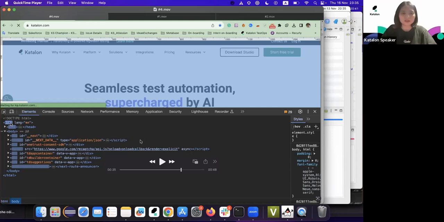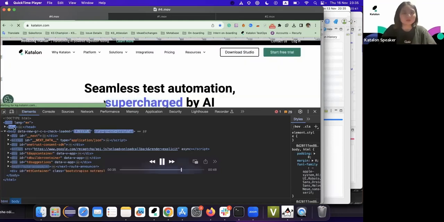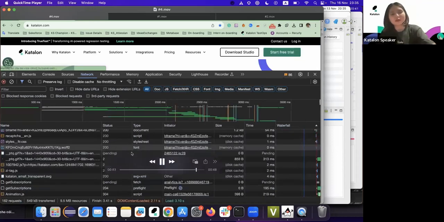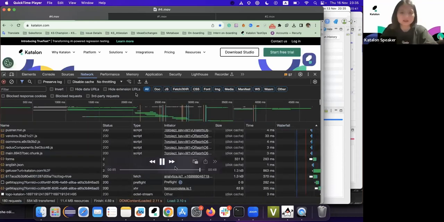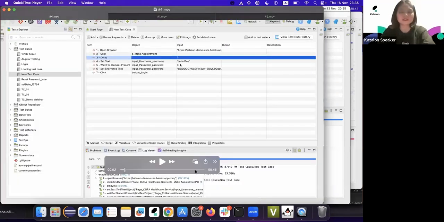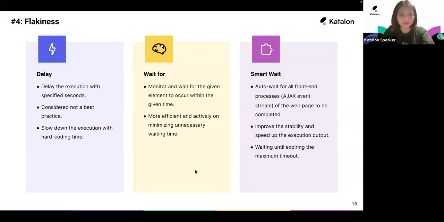And then when I go to the network tab and load the page, these are the HTTP requests that are sent from the web server to the website. Okay, I hope this short demo video can help you understand clearly about the smart wait function.